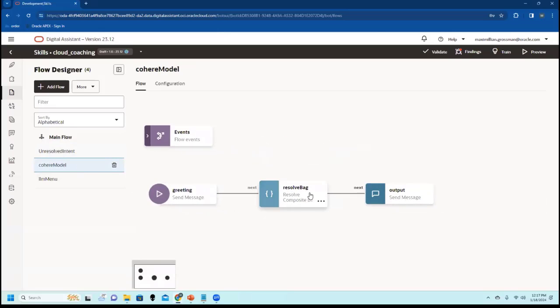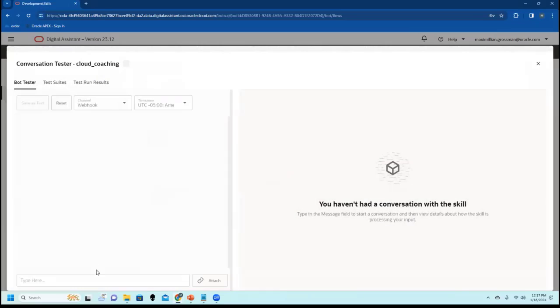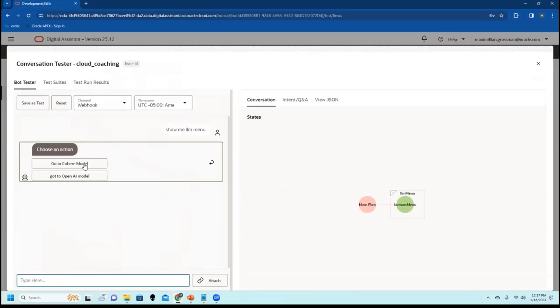So just to show, I've set up some email settings in here. So I'll just go ahead and run this flow really quick, just to show the info I'm getting and how we're going to pass that to the bot. So I can say, show me LLM menu. And I just set this up to go to the different flows and models here. So I'll go to the Cohere model.